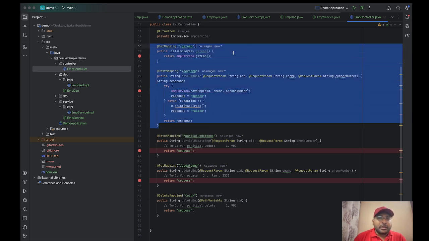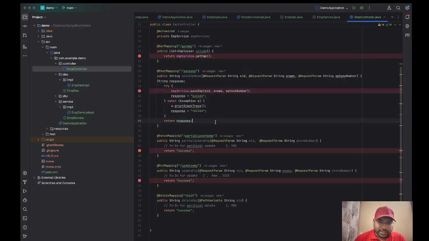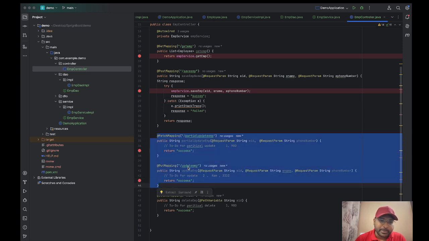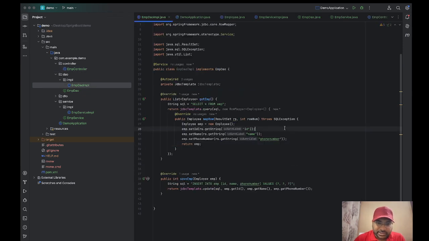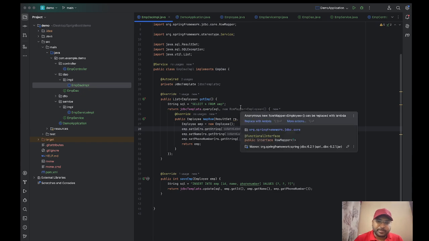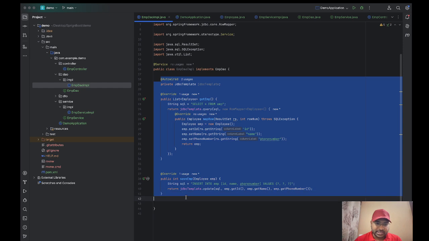First I will explain the patch mapping. Guys, I already explained patch mapping and put mapping. Patch mapping is just for partial update and put mapping is for full update. Just let me write the database queries. You see, this is from the previous session, it was already there.